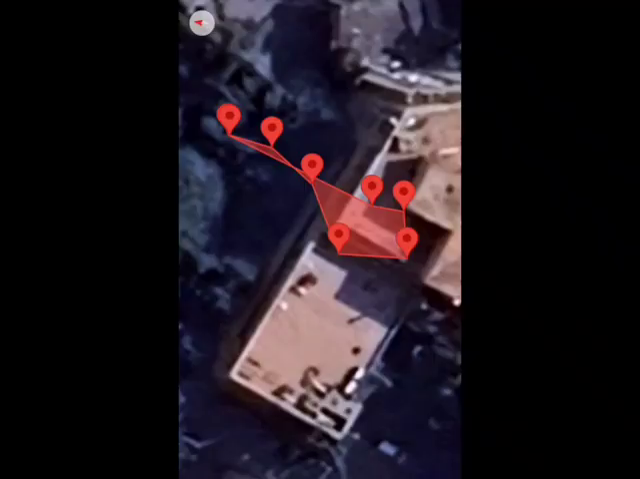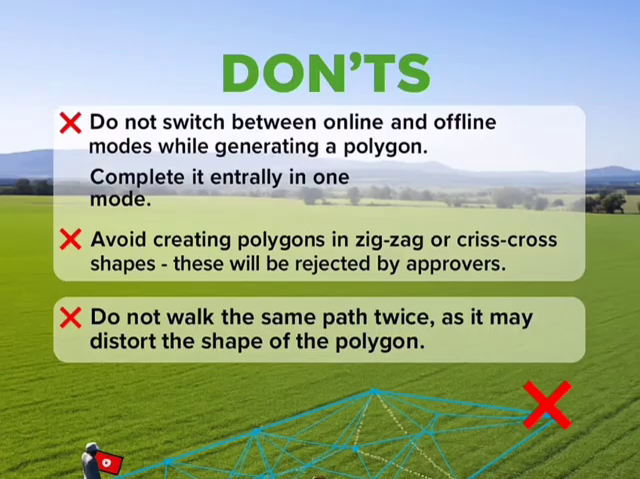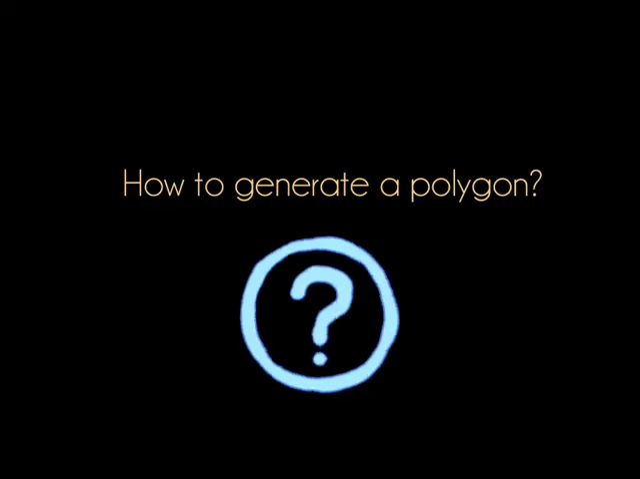Avoid creating polygons in zigzag or crisscross shapes. These will be rejected by approvers and cause delays. Do not walk the same path twice, as it may distort the shape of the polygon.